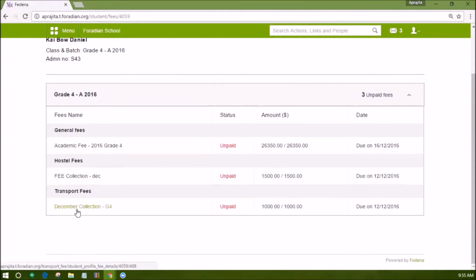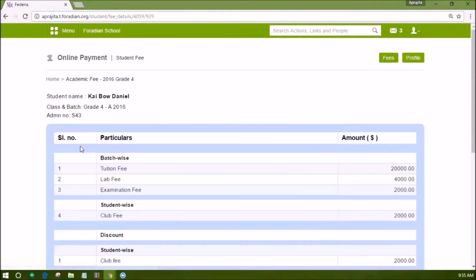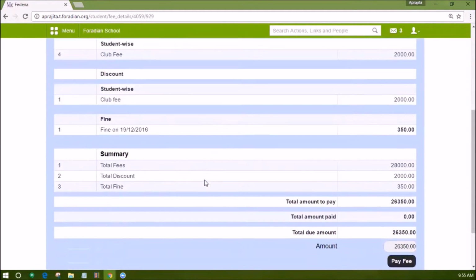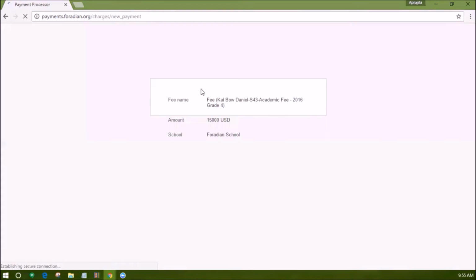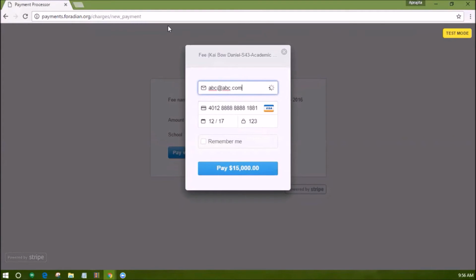It will show you the amount to pay option where you can fill in a partial or a full payment amount. Click on Pay Fees option if you wish to pay this fee online. You will be redirected to the payment gateway and will be prompted to enter the card details. This is based on the gateway configuration as done by the Fedena administrator of the institute.